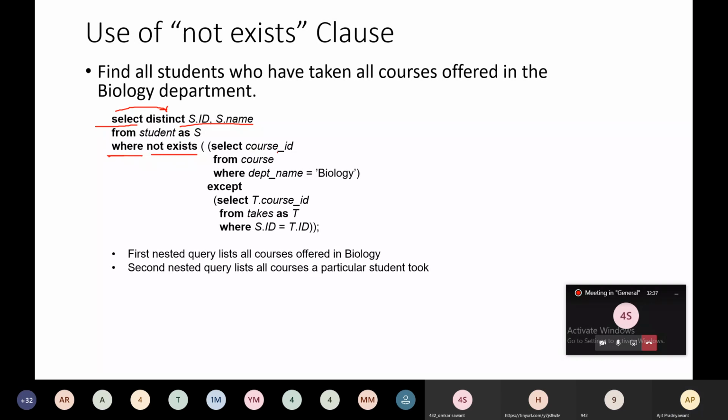Select course ID from course where department name is equal to biology, except select t.course ID from takes as t where s.id equals t.id. So it will retrieve the names of all the courses offered in the biology department, and it is a little bit of a different way to write the query.